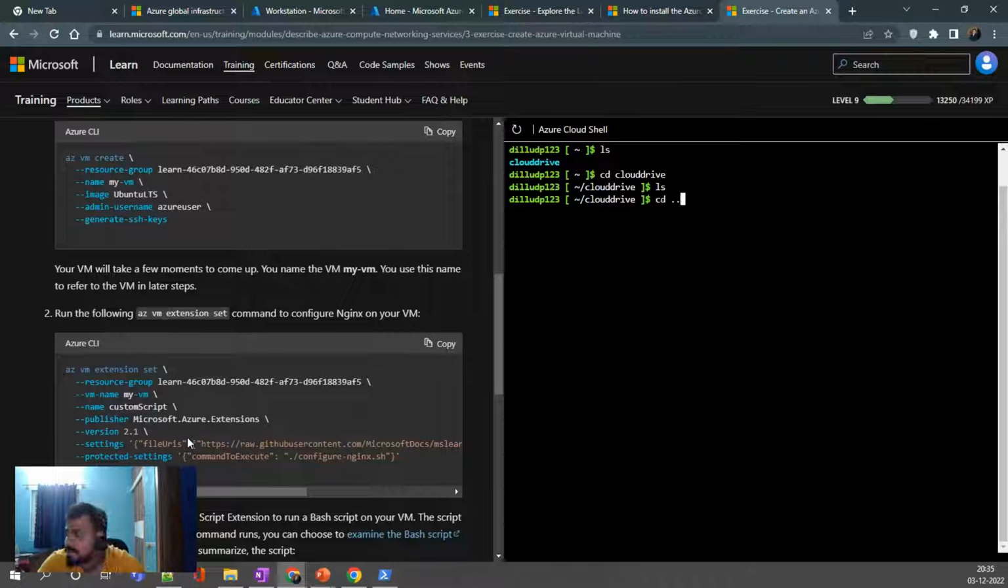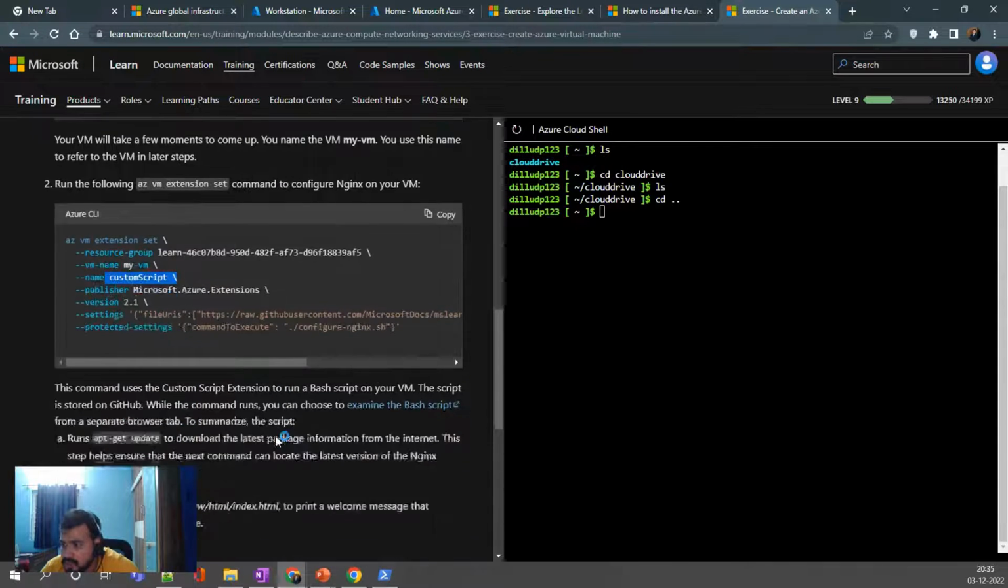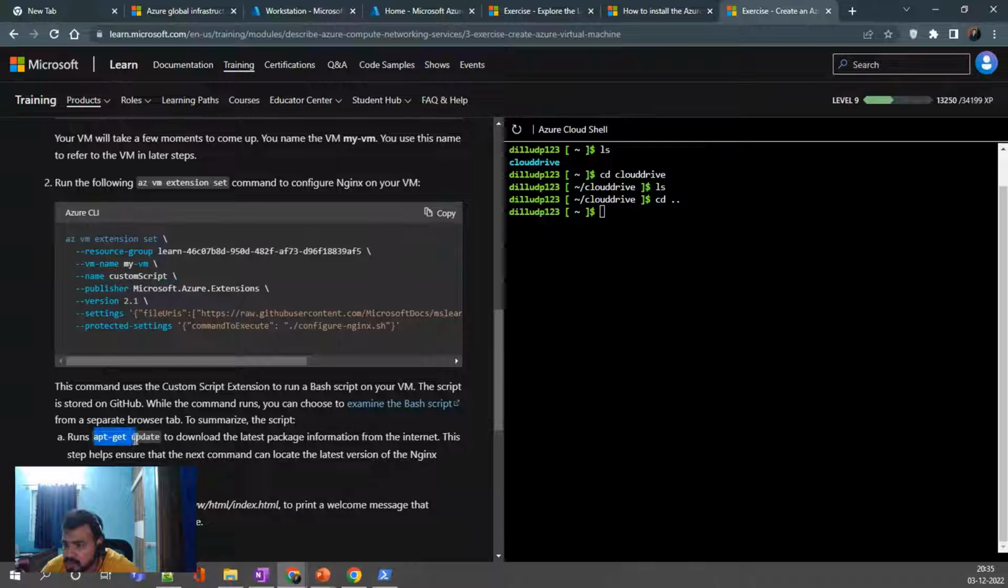So I'll just go here. I'm just telling it VM extension set. VM extensions are nothing but scripts. One script can be run in multiple VMs. You just tell them to run this particular script. So I'm saying VM extension set, the resource group is this, the name of the VM, and the name is custom script, run the custom script. So it will just run this apt-get update.